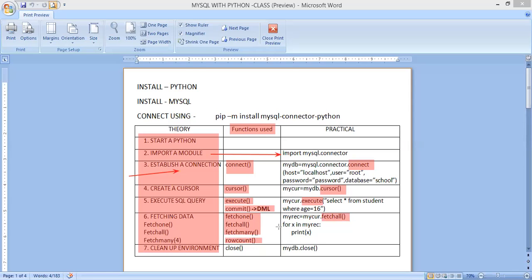Okay, so that record count will be stored, or we can retrieve the number of records by using rowcount. It will display the number of records affected. Then finally we have the close function to close the environment. You have to give it like this: mydb.close. It will close the connection.